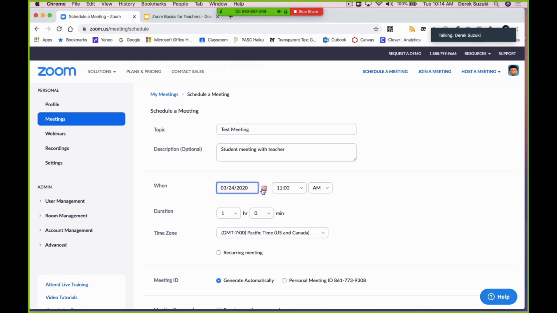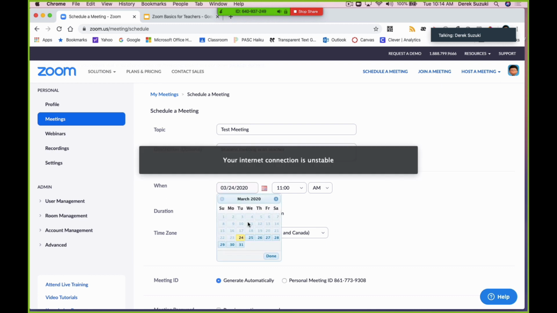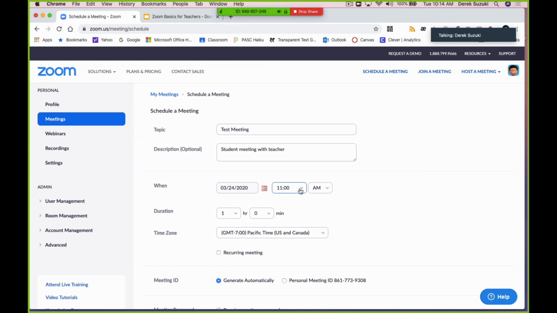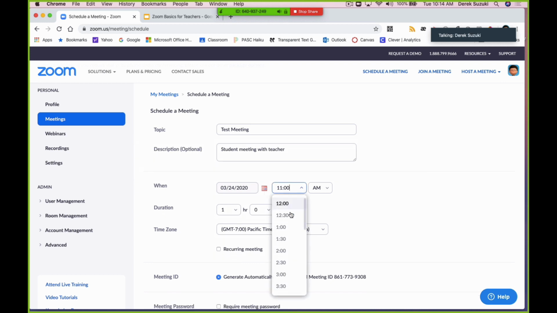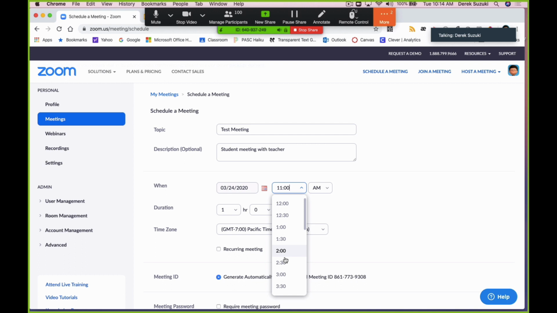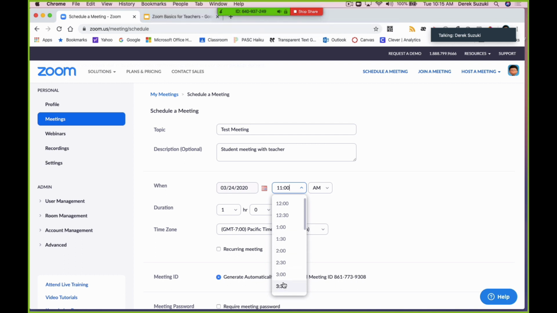Scheduling the date. So you just click on the calendar here, and then you can pick what date you want, and this is the 24th. Now scheduling the time. For some reason, they only give you increments of hour and half hour. So if I were to schedule this one at 3:30, that's fine.